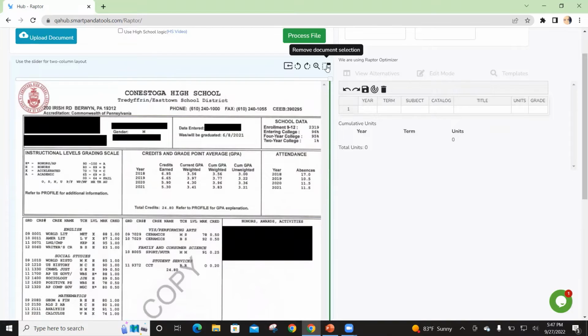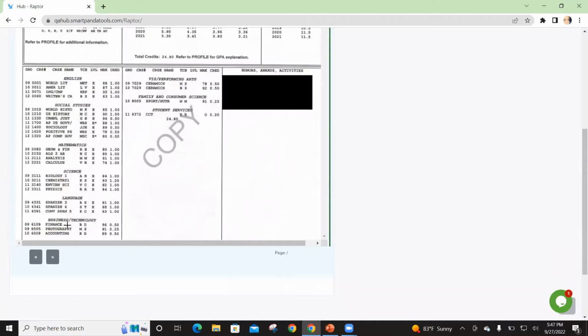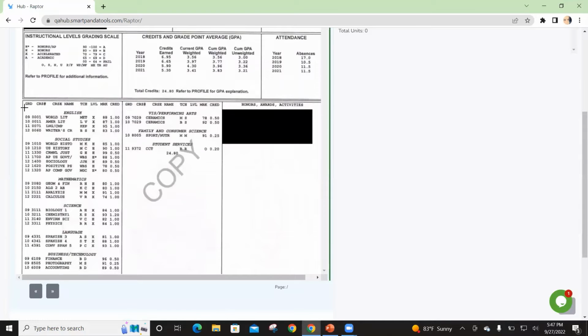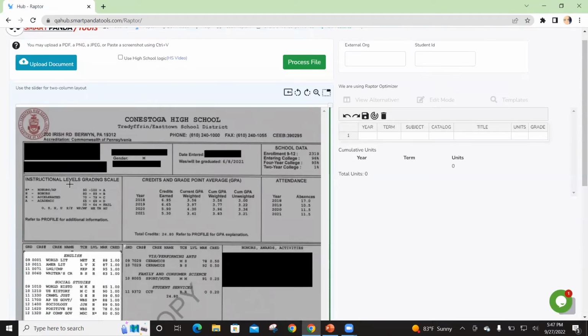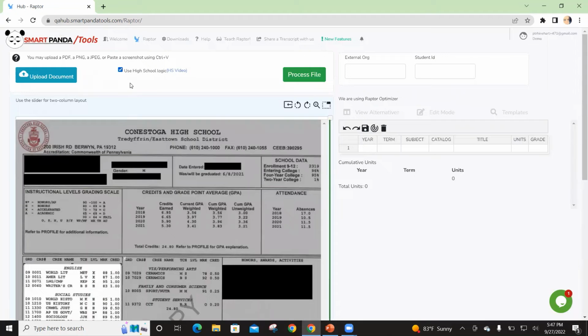If you're not familiar with the area selector, it's this box shape here, and basically you can select any portion of the transcript. In this case, we're going to select this column here and just help Raptor out in understanding that this is a section that you want. All right, and we're still going to check use high school logic. We can see that we have Raptor optimizer set here, and we're just going to process the file.